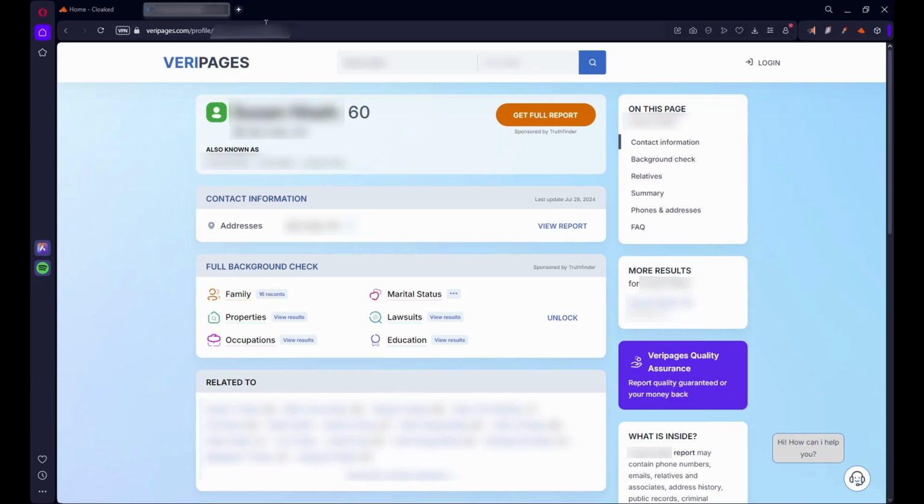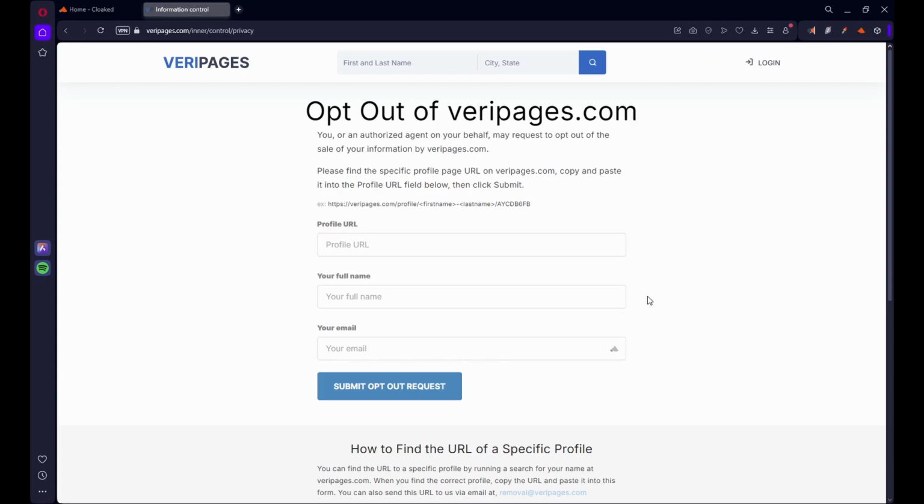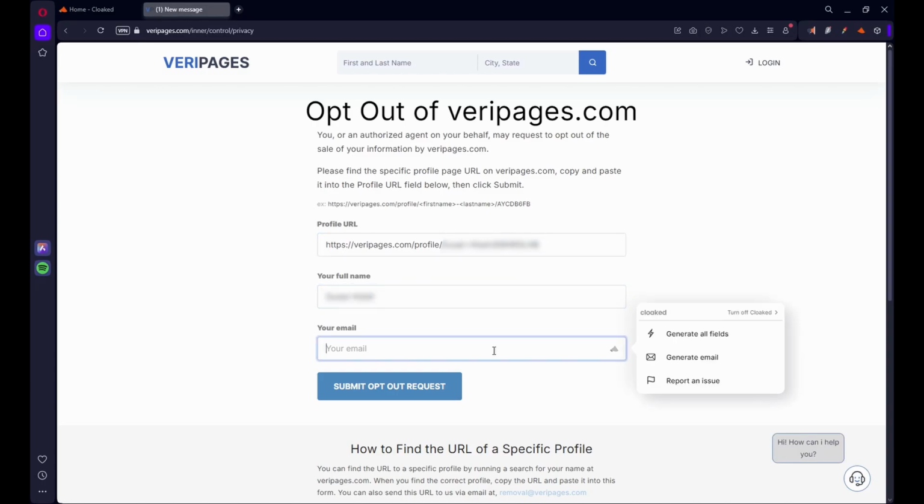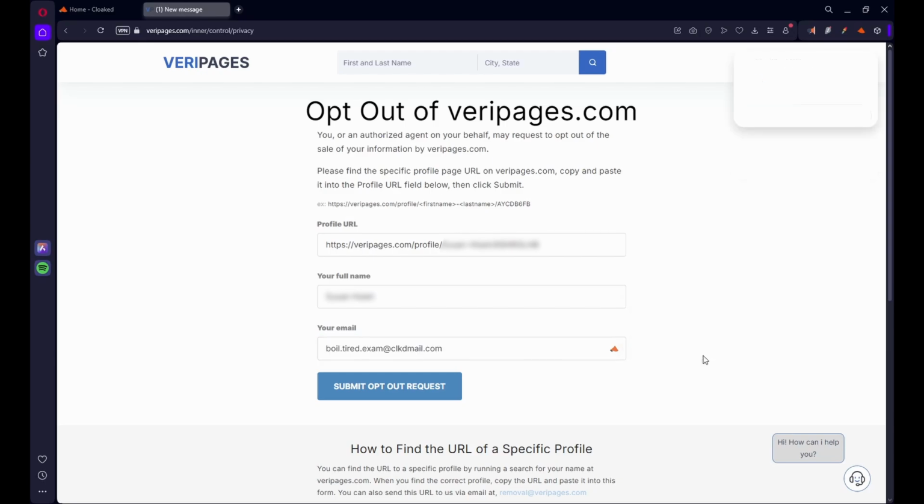Here, we'll need to copy the web address as we'll need this soon. Now we can navigate to the opt-out form. The link to this is provided in this FAQ guide. Let's paste our record's website address we copied earlier and fill in our name and email. Since we are a Cloaked user, we can use a Cloaked email address for a further layer of protection. Now we can submit our opt-out request.